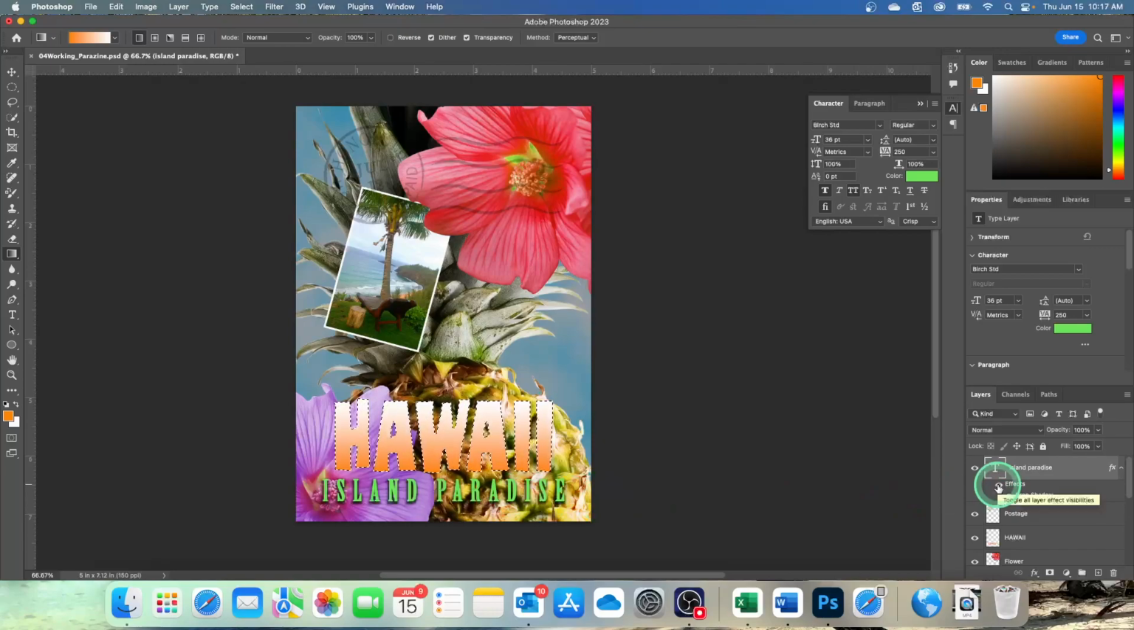Click the visibility column again to restore the effect. To hide all layer styles for that layer, click the eye icon next to Effects. To collapse the list of effects, click the arrow to the right of the layer name.